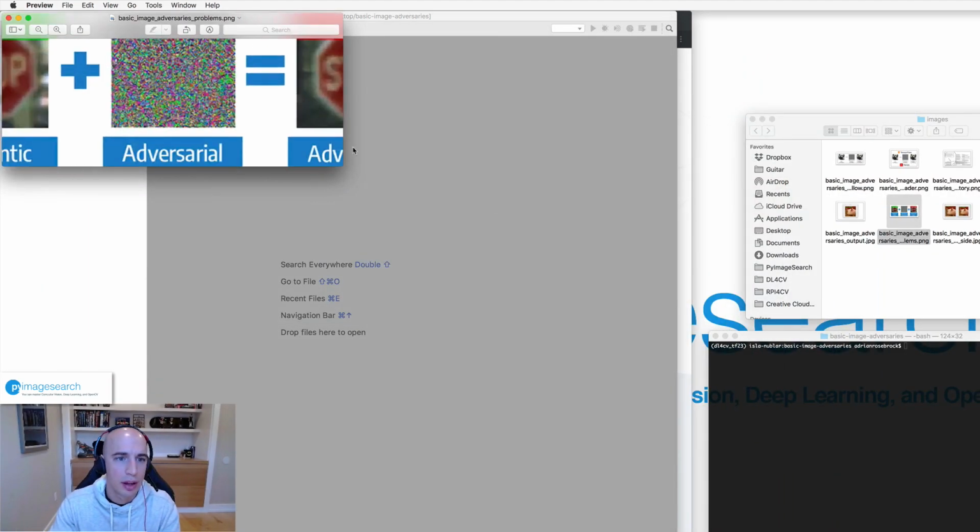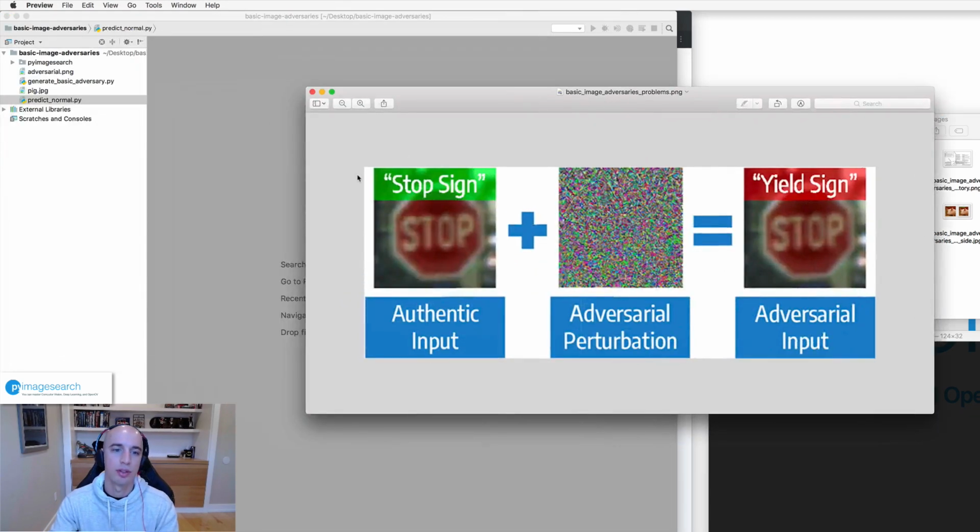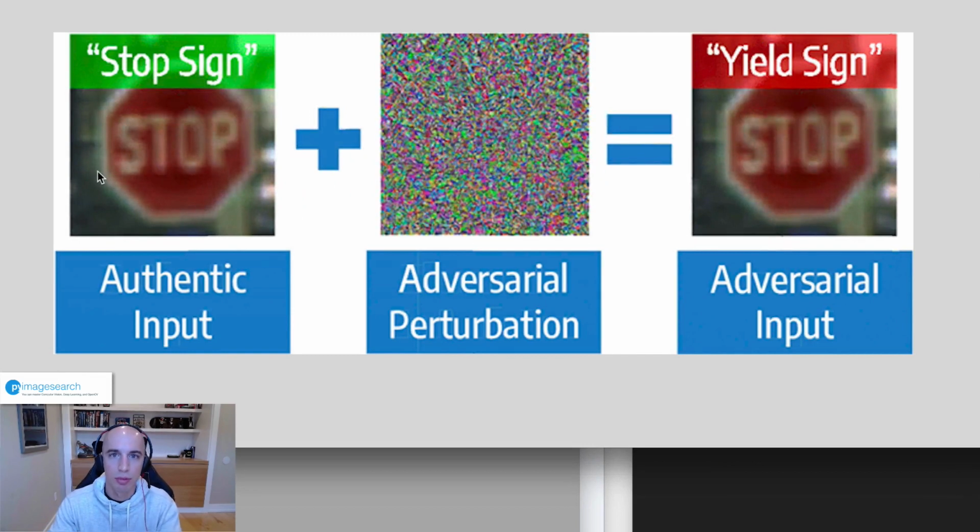And this image here does a good job showing some of the possible consequences. So here we have a stop sign. This is the original input image. The neural network can correctly classify the stop sign image.